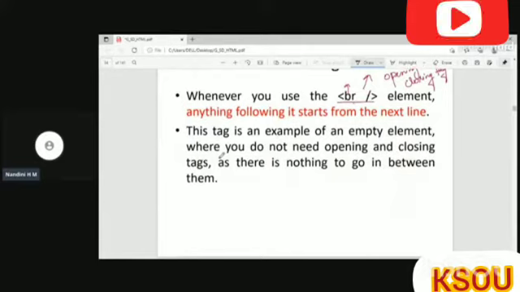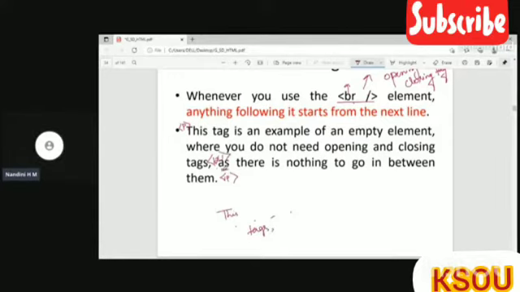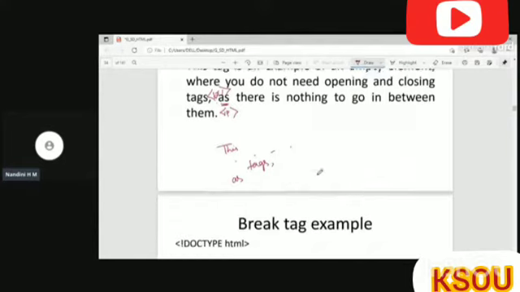Suppose you have written some content within the paragraph tag. Okay. Here you want this line to appear from the next line. At that time, what you will do, you will use BR here. So in the website, how it will appear: these two parts will be in one paragraph, and this starts from the next line. So break will make the content appear from the next line.